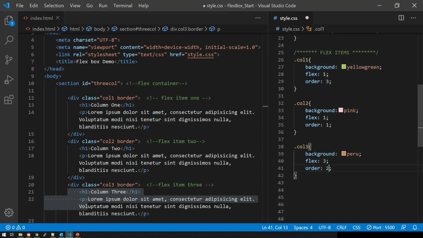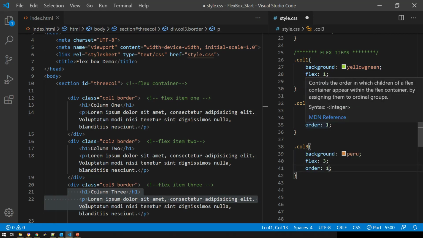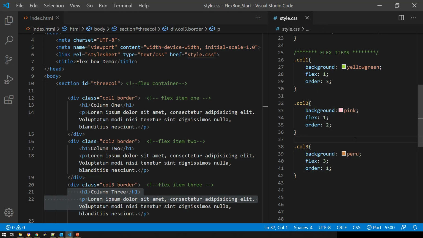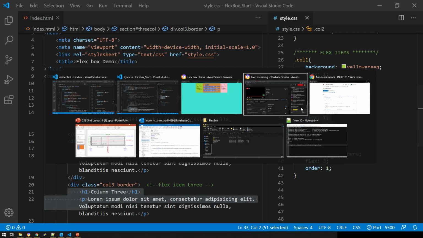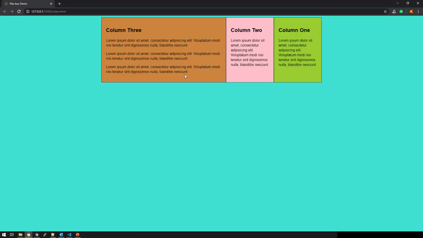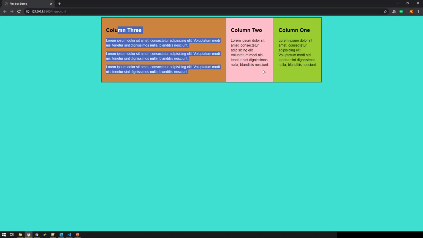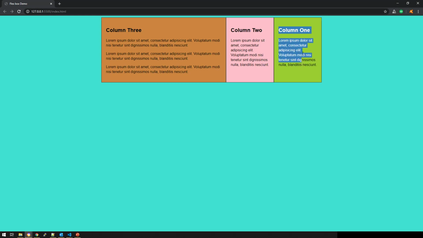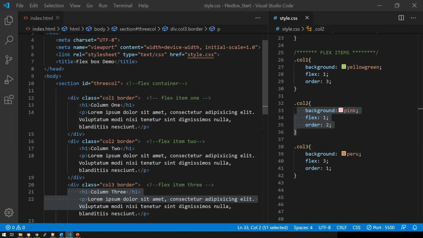Let me just make it order 1 here, so that there's a bigger difference to see. The biggest one should be appearing in the front, col 1 should be at the end, and col 2 at the center as it was by default. So you can see here col 3, col 2 and col 1, col 1 being order 3. These are the basic introduction of what Flexbox can do regarding the 3 column layout.